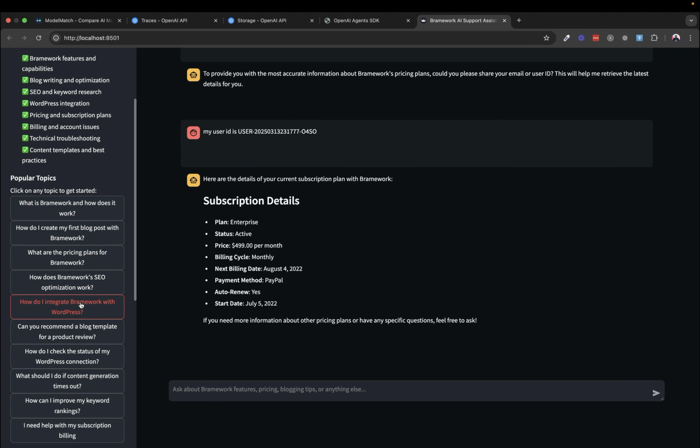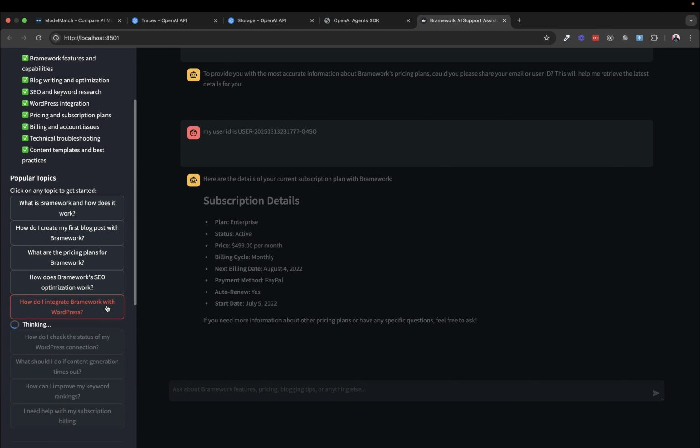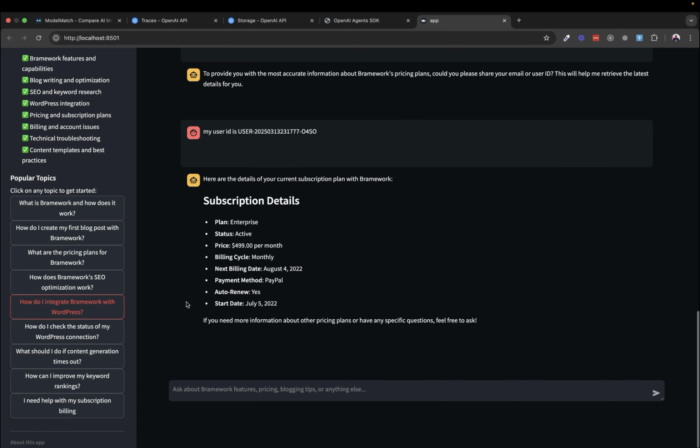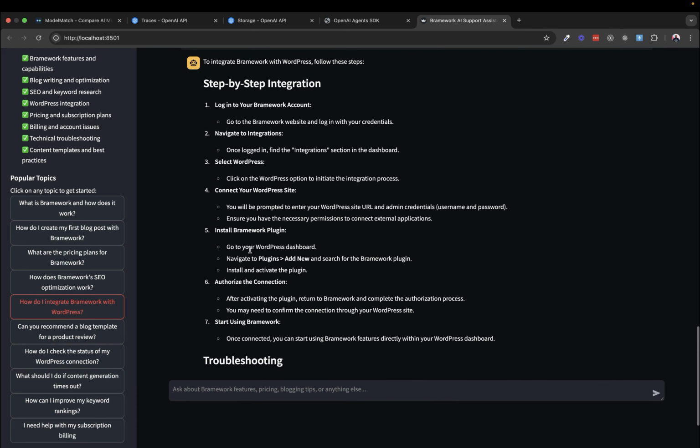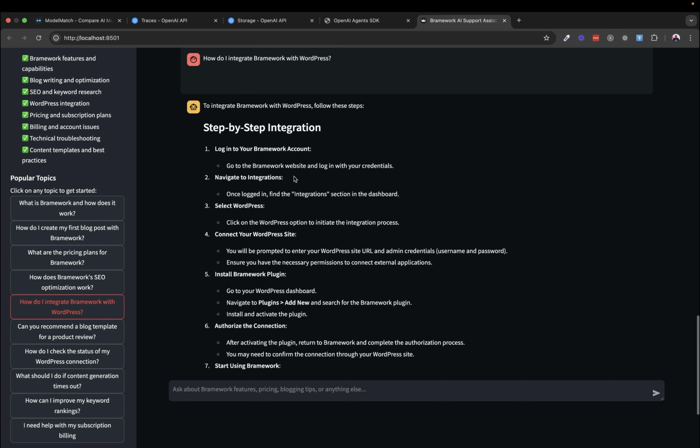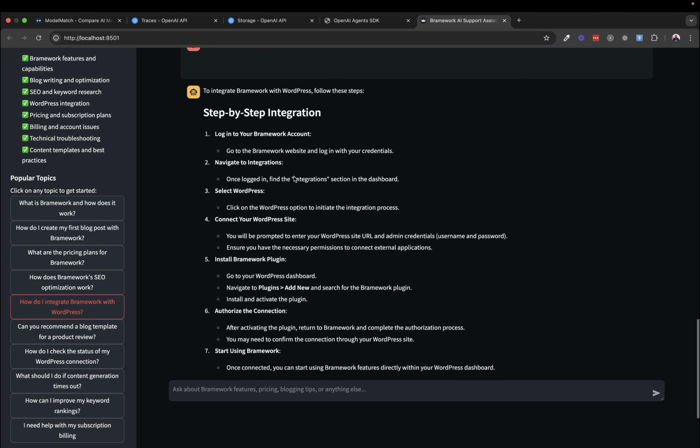Now I can go and ask it, how do I integrate a framework with WordPress? Either it's going to find it on the web, or it's going to go into our vector database and get that information. Actually, it's doing the right thing. It's going into our vector database, which has this information.